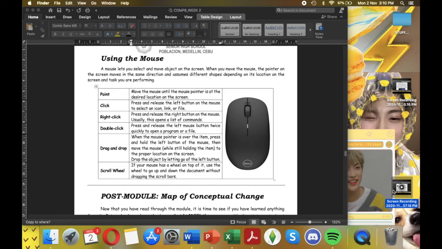So again, long press, drag, let go. See, it's transferred. So that's what we call your drag and drop. You drag and then you let go. That is what we call the drop. Drag and drop.